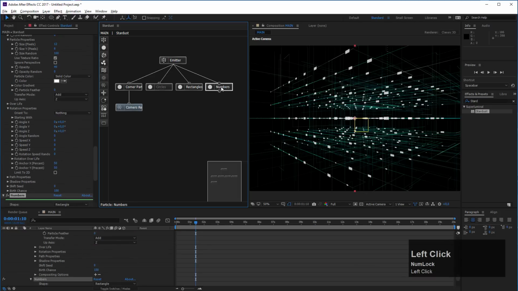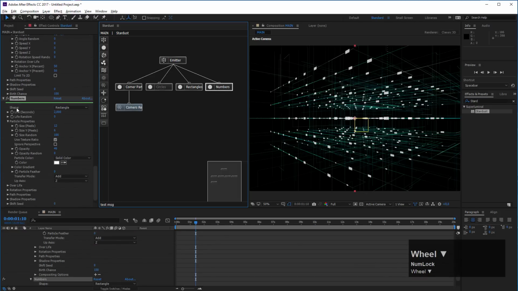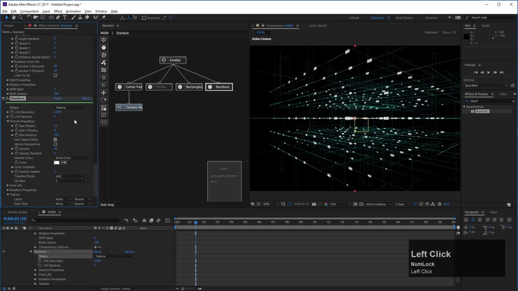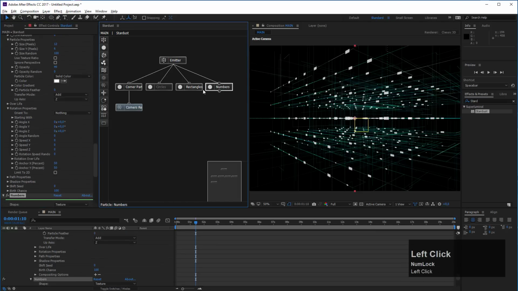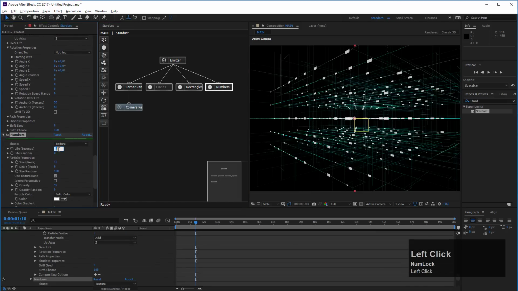So with our particle node selected, I will now change my shape type from rectangle to texture. So I want to use a texture for this particle setup. And by the way, I forgot to increase the lifespan here to 20. So let's do this quickly. The rectangles and the numbers as well. The other settings are exactly the same because I created a duplicate of the rectangle, so this should work fine.